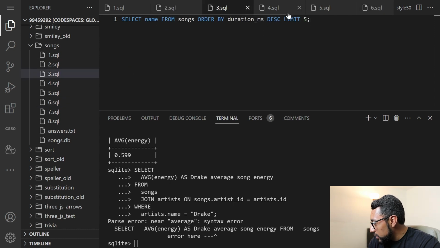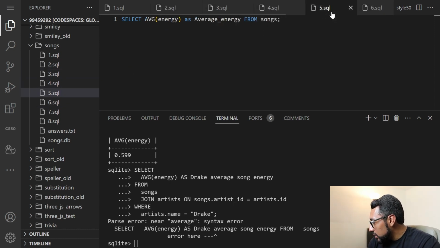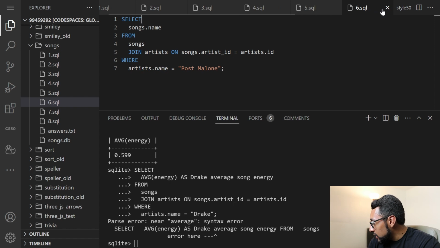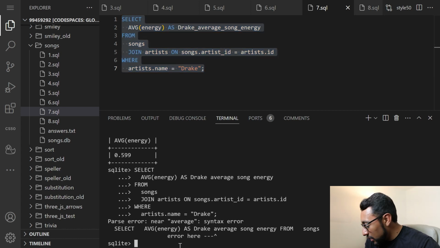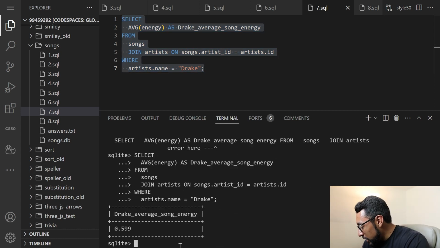Hang on, let me see why this is not wanting to go. Oh, gotcha, because it's got to be one string. Okay, let's do that. So let me change this real quick. So we're going to do Drake average song energy. We are debugging on the fly, live. I like it. All right, and then if we do that, okay, cool. That's what I was intending to do.